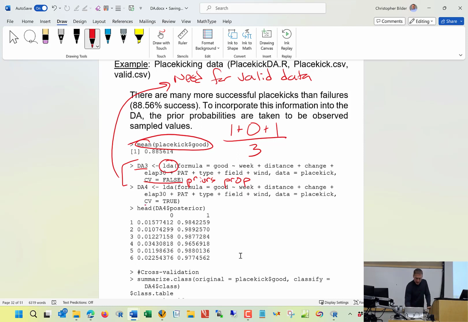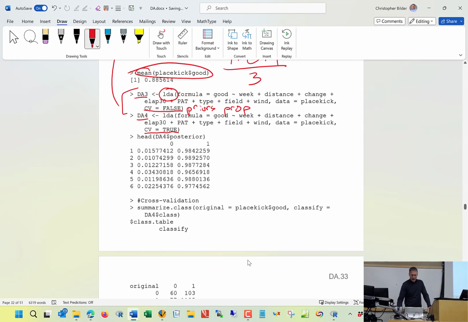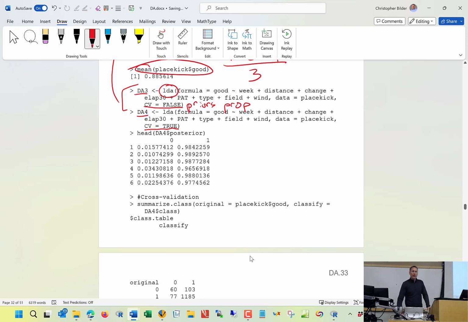Now, if I do want to apply cross-validation, I say CV equal true, and I put the results into something called DA4. We can take a look at posterior probabilities if you wanted to. Remember that first observation that we've had before? Now this is with DA4, so when I'm using cross-validation. Remember, I think the probability that it was in the success or the one grouping was like 0.89. Now it's 0.98.